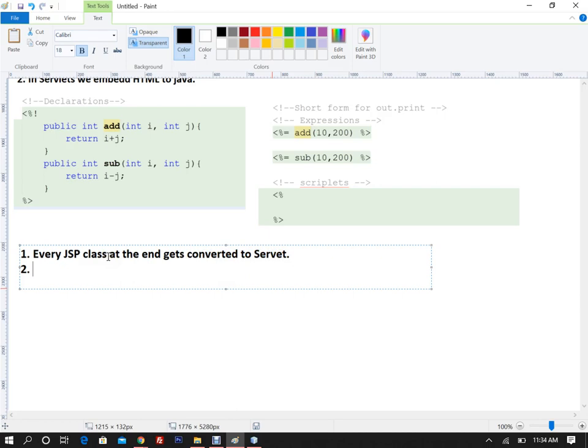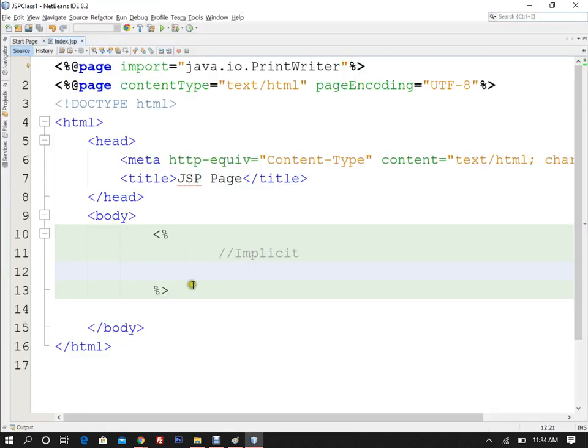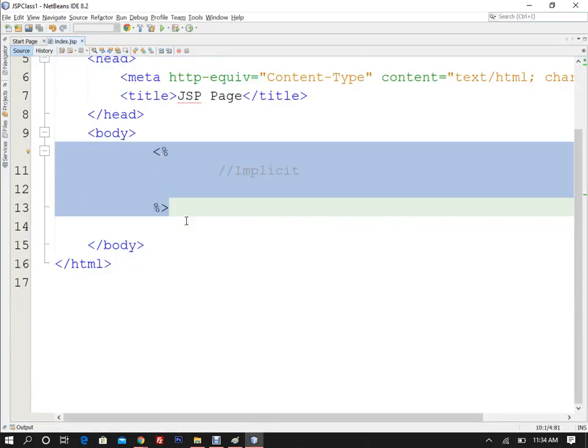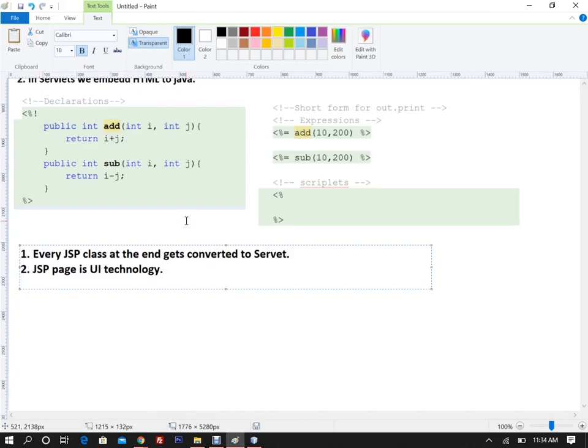Number two, a JSP page is specifically designed as a UI technology. We know that we have scriptlets and declarations, but all the professionals who know how to use Java classes will use JSP just to develop UI. They will not use JSP for Java code and everything else. That we'll see in the concurrent classes, inshallah.